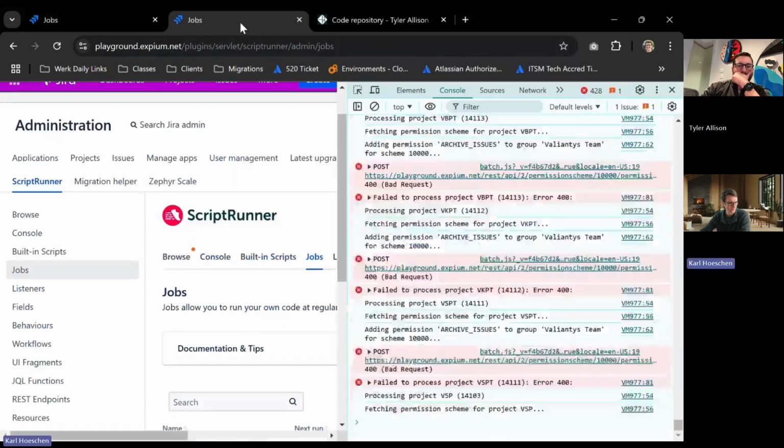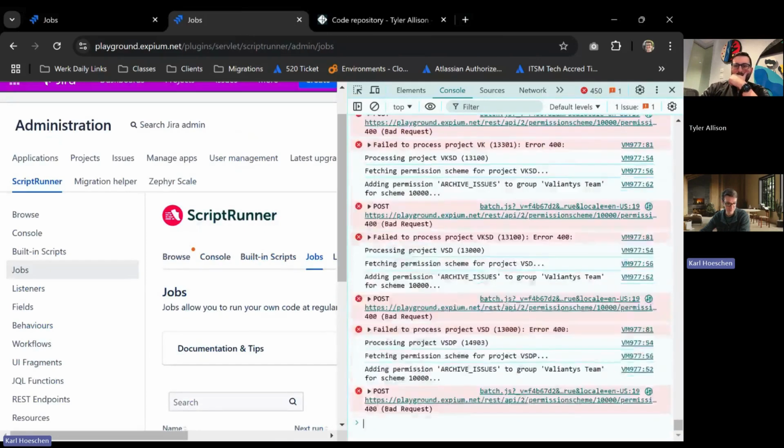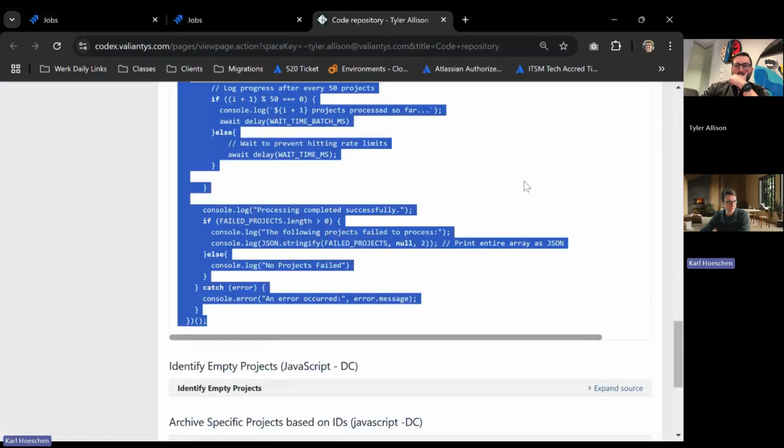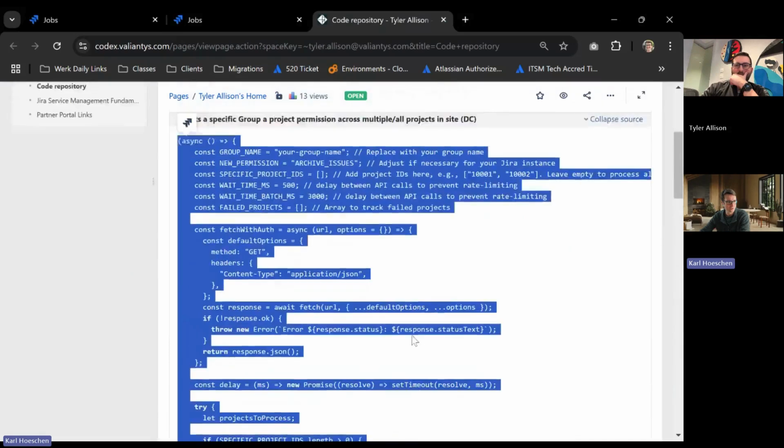Mhm. Let's check now. It looks like this is still running. Well, okay, it should be done soon. Other scripts that we have, I can showcase that are in here.